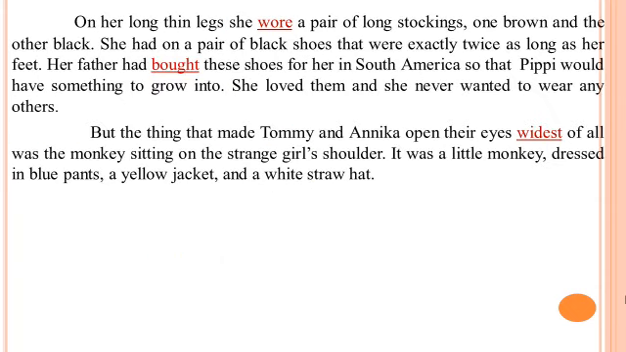On her long thin legs she wore a pair of long stockings, one brown and the other black. She had on a pair of black shoes, exactly twice as long as her feet. Her father had bought these shoes for her in South America so that Pipi would have something to grow into. She loved them and she never wanted to wear any others.